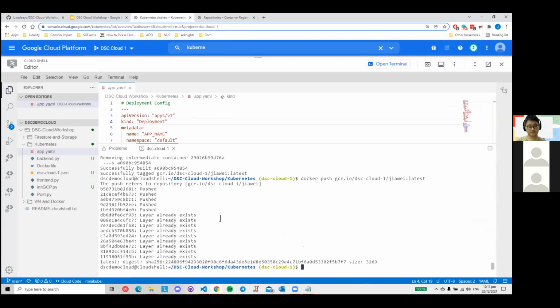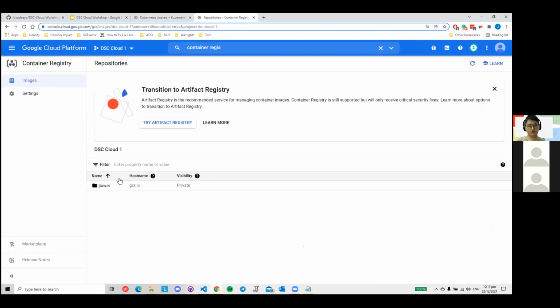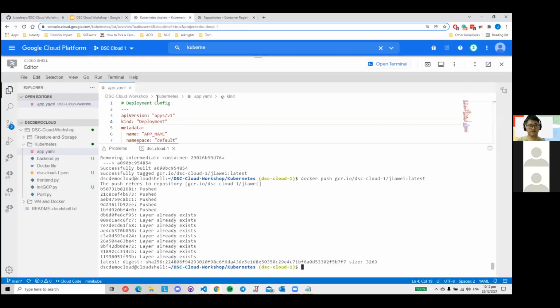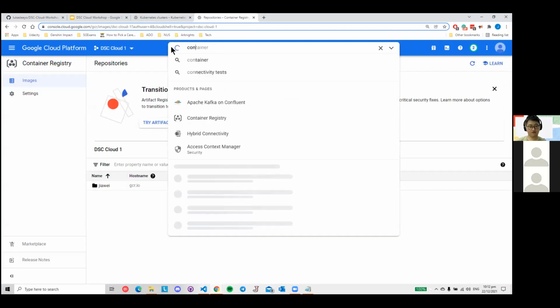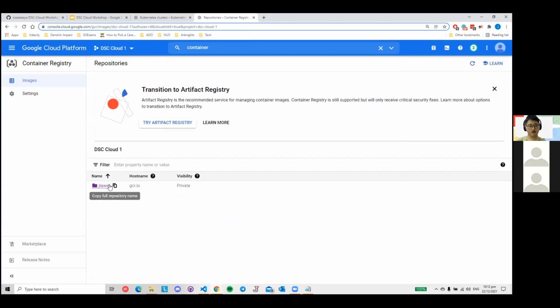Okay, so now you have seen the image being pushed already. We go back here and refresh. You should be seeing your own image name being stored here. This is the portion that our Kubernetes will need to retrieve our image from. You can see that the image was uploaded just now. How you get here is you can duplicate and open a new console, type container registry, click on the first one, and you should see your own image folder here.